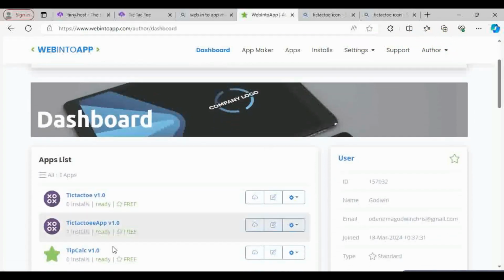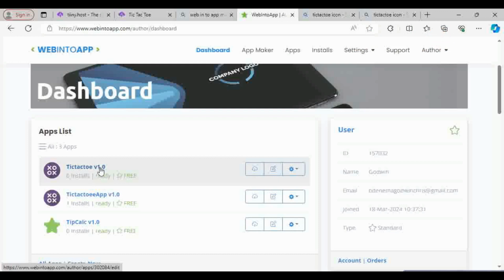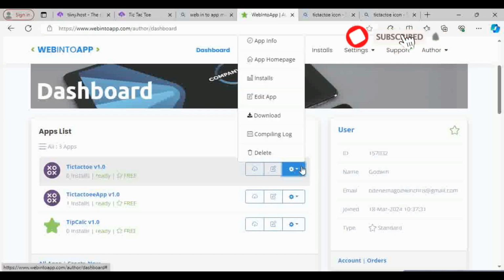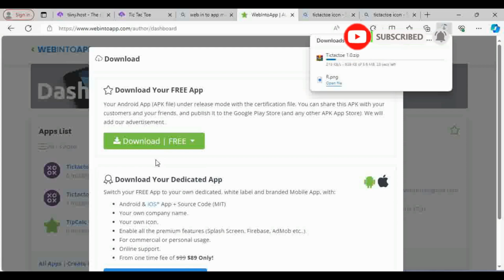So these are the ones I've done before. Whenever you build any app with this website, it will show here. So this is one I just did now, tic-tac-toe version 1. So just go here, tools, click on download your app, download. Then click on download free, then go below, download all files zip. So it is downloading. We're almost done.